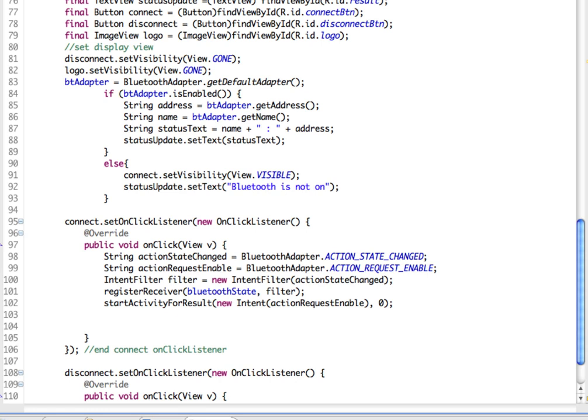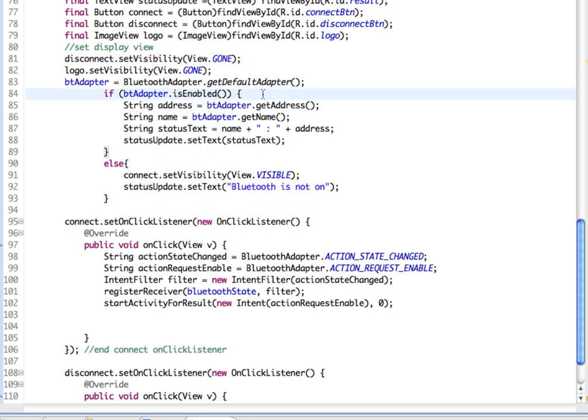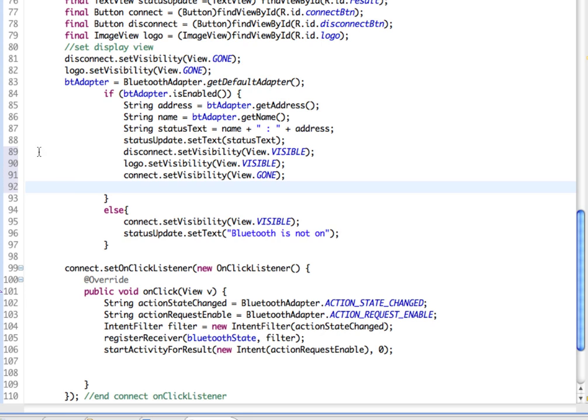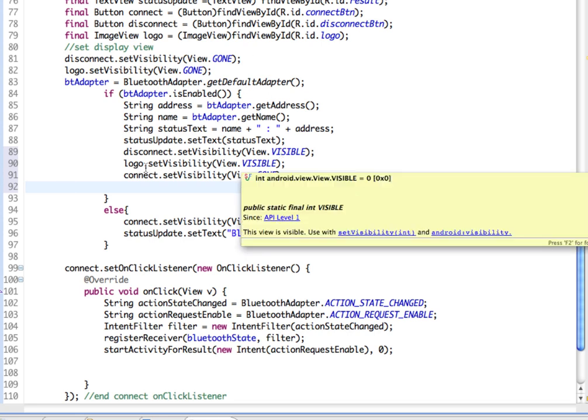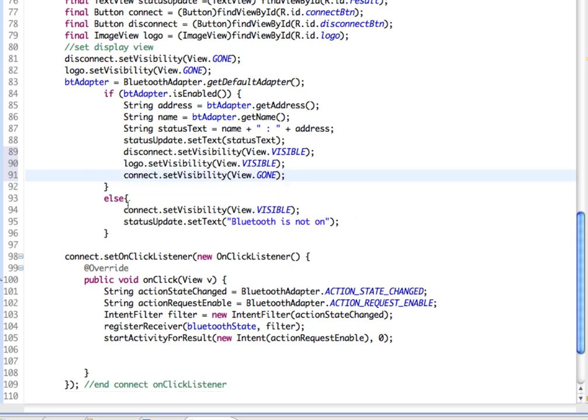Okay, so in the setup user interface method, we can see that it's setting the disconnect button and the logo to gone, whether it's connected to the Bluetooth or not. So we want to move this around. So if the Bluetooth adapter is enabled, then we want to do a couple of things here. If that's the case, then we want the disconnect button to be visible because it is connected. We want a logo to display, and then we want to make the connect button disappear. And otherwise, if it's not enabled, then we want the connect button to display.